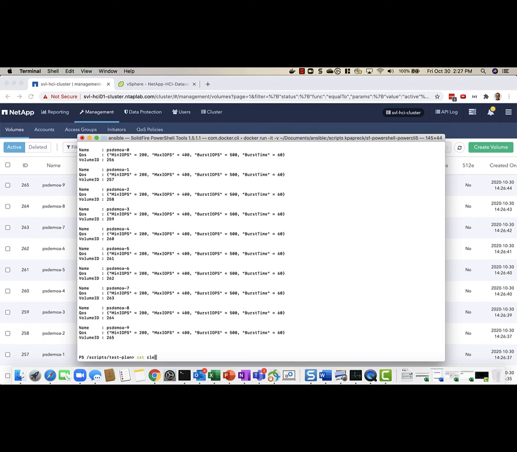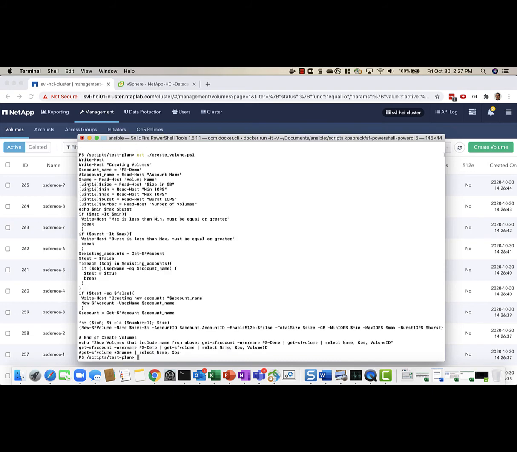Going back to just look at how this was created, we can see what I'm doing here, where I am grabbing the inputs, and then we're just running these PowerShell commands. New-SFAccount, so if that account wasn't created already, it will go and create it. And then it's just doing a loop for the New-SFVolume command.